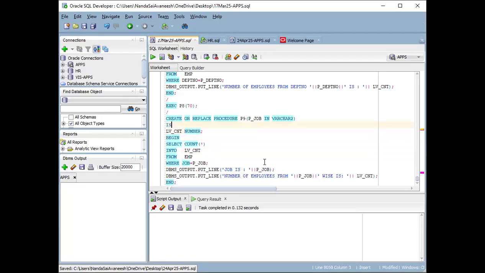Okay. So now we are creating another procedure, create or replace procedure P9 with the IN parameter. If we mention this parameter as IN, or simply mention P_job varchar2, then also it will be considered as an IN parameter only. No need to mention the IN here, but you should be aware that by default, if you are not providing any mode, whether IN, OUT or IN OUT, it will be IN mode only.